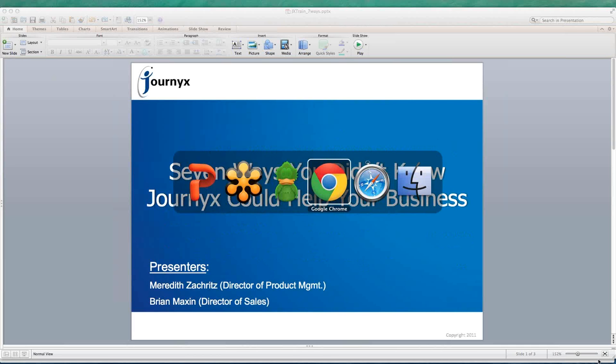Now, the standard Journyx solution provides basic project management and project time tracking, but Journyx PX provides more detailed planning and tracking at the assignment or resource level, so at the person level, as well as financial forecasting for your projects that you can track against actuals to see how you're doing, make adjustments, and so on.